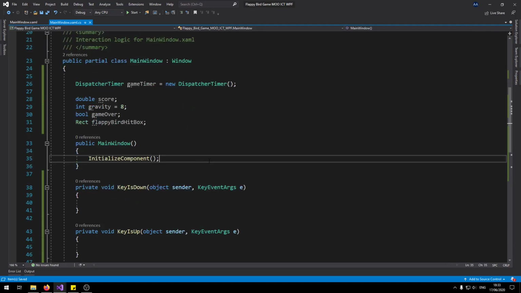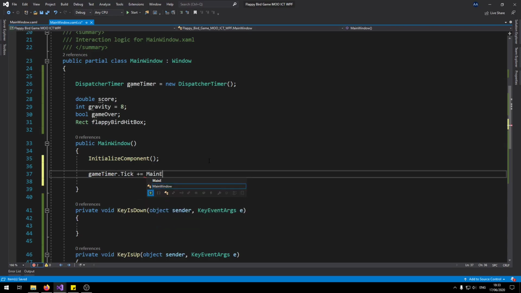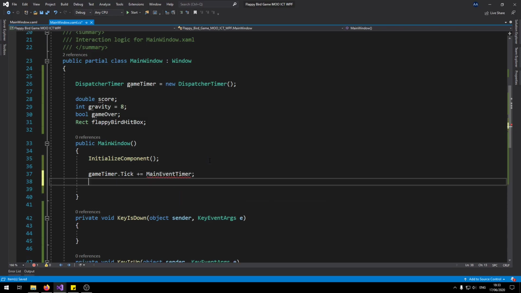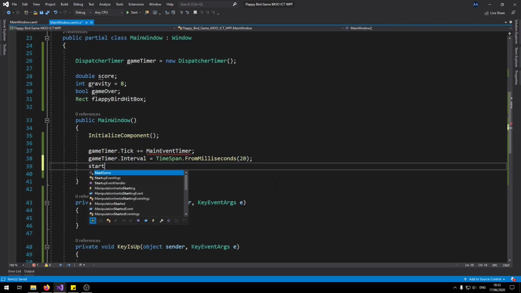Okay, so let's go and load up the timer. Plus equals, so let's give an event name here. Okay, so if it comes up as red, don't worry about it because that's going to be added in a minute. Okay, so let's give the timer interval, so how often we want this timer to tick. So we can pick from milliseconds. So we can say I want this timer to tick every 20 milliseconds. Okay, and then we can call the StartGame function from here as well.